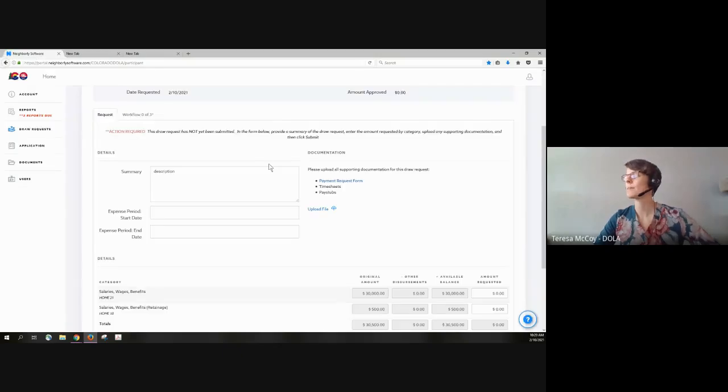Go back over here. And then it will also remind you to upload the timesheets and pay stubs like you currently do over email now. You'll just upload it into here by clicking this upload file. You can upload as many documents as you want. I don't even think there's a file size limit. If so, it's fairly large. So go ahead and submit whatever it is you would normally submit, timesheets and pay stubs, for the draw request.